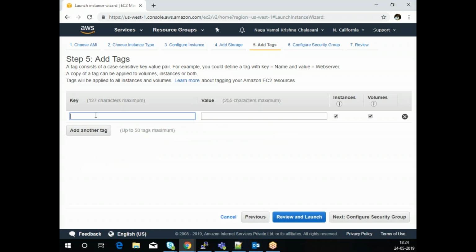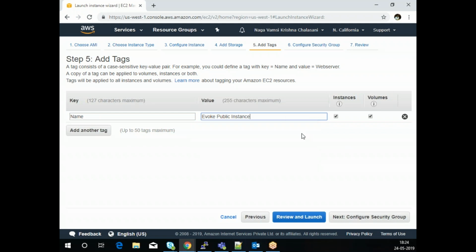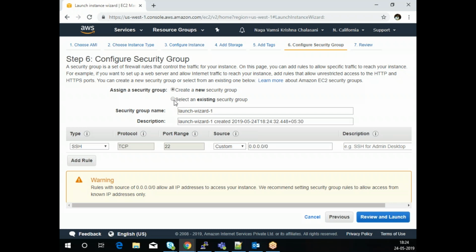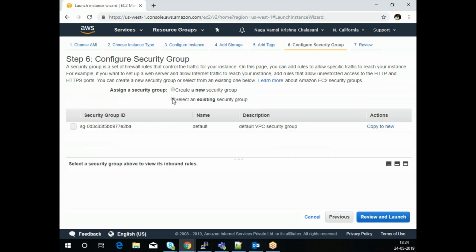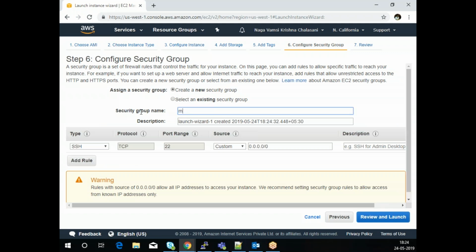So name, evoke public instance. So next, go to security groups. Here we can either select an existing security group or the default security group, or we can create a new security group. Let us create a new security group and name it my new SG.